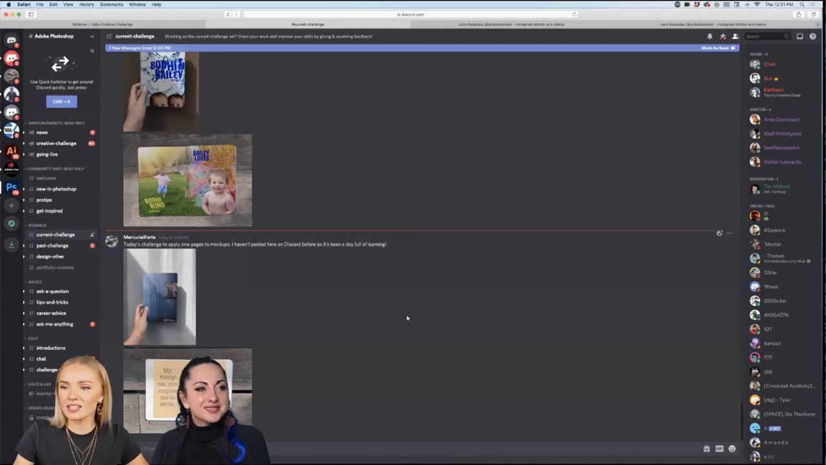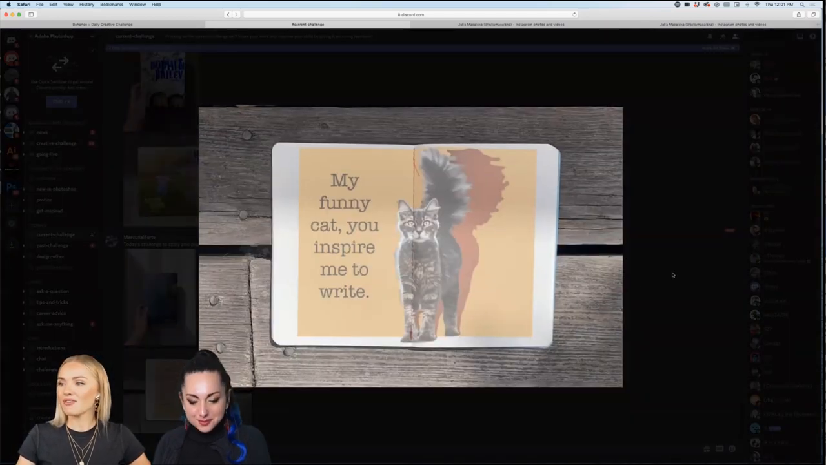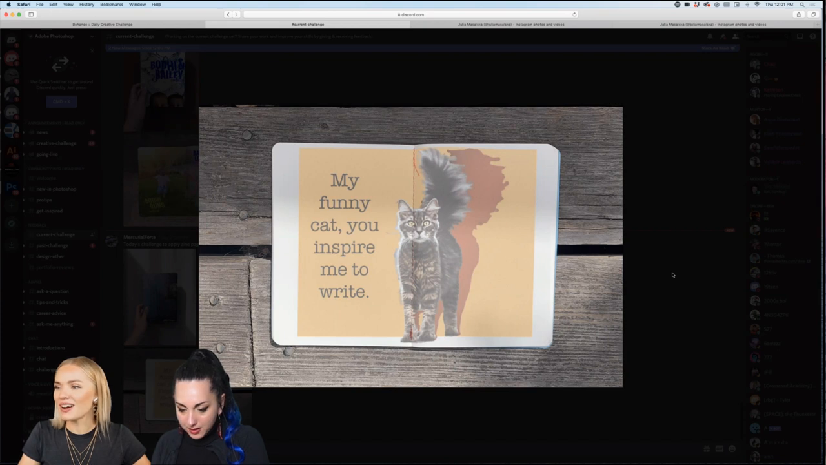So let's start here with Mercurial Forte. And we have a really, really cool application here on the mock-up. "My funny cat, you inspire me to write." Aww, that's so cool. I love it.